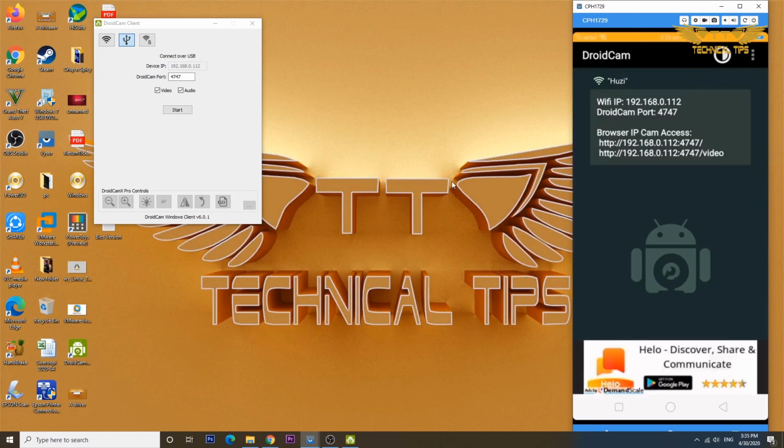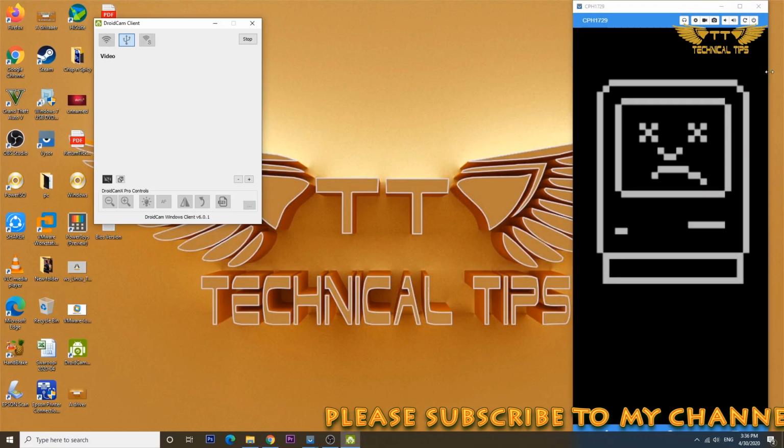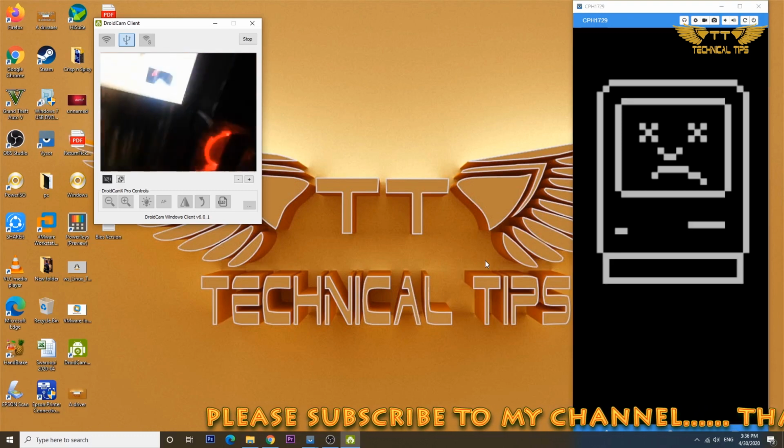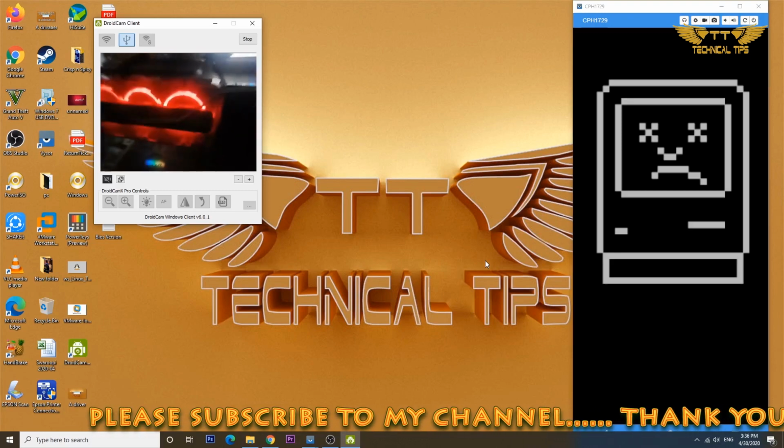Now we have the applications open on our PC and on our cell phone. Now you need to type the IP address from your cell phone's application into the Droid client on your desktop PC. Type the IP address in the IP address box and the port number in the port number box on the Droid client on the PC. Now click on start on the Droid cam client on your PC. And do you see now it has started working?